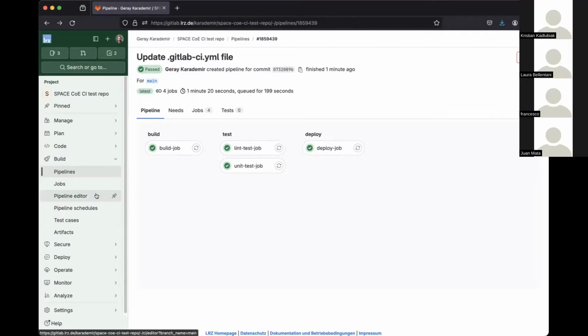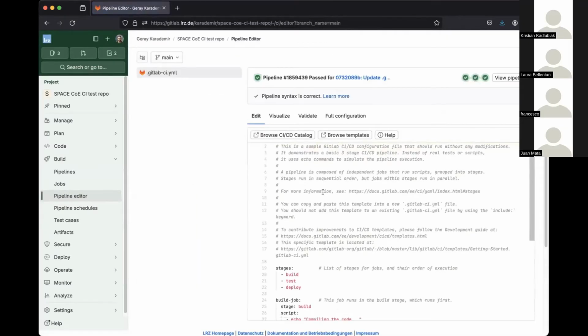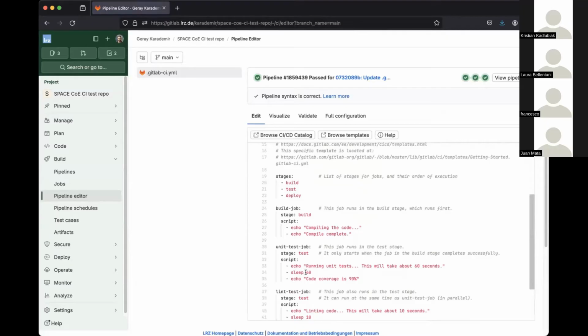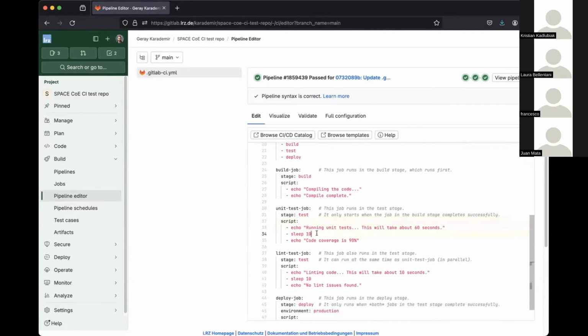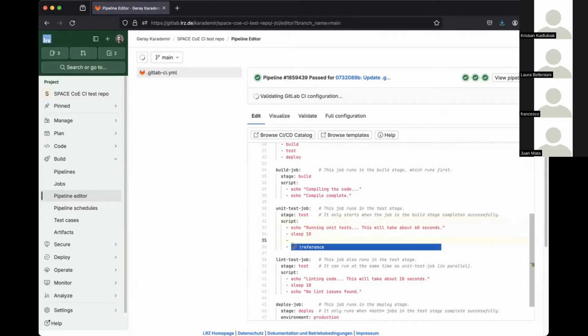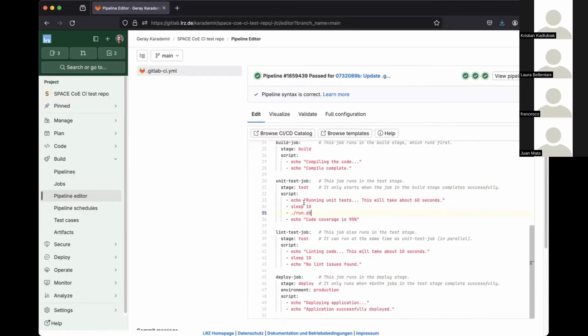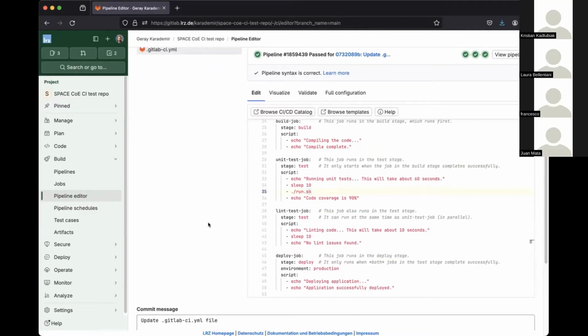So let's change something in the script. First of all, I don't want it to sleep for 60 seconds, because it takes too long. Change it to 10 seconds. But because we want to do something, I want to execute a certain script. Of course, the script is not there yet, so I want to create an error right now. But this is what you could do: with this command, run some script. So the pipeline would then try, after printing and sleeping, to run this script.